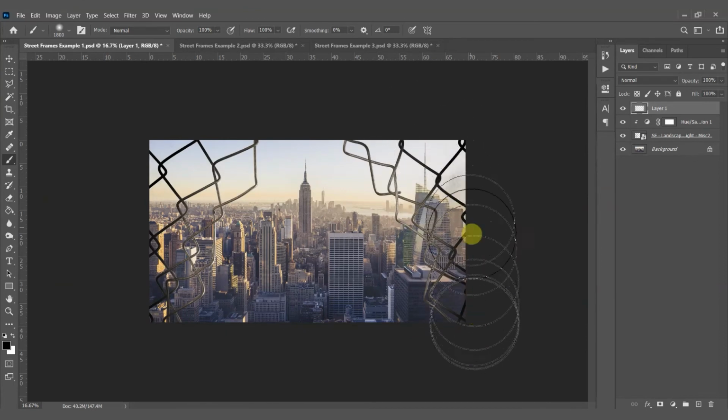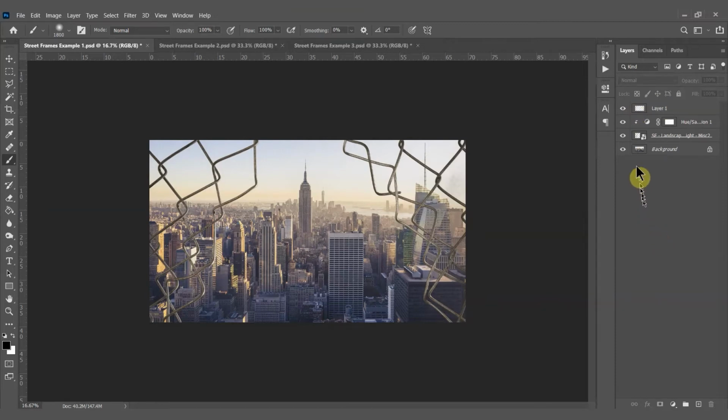You can see that these are slightly too dark, so we're going to go up here to our opacity and we're going to adjust it to something that we think looks good. Doesn't have to be too much. And if I click on the little eye icon here, it will change the visibility of the layer. So you can see the effect it's having on and off.